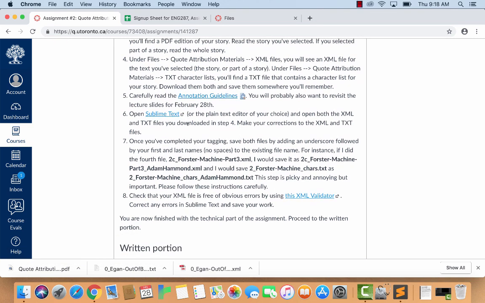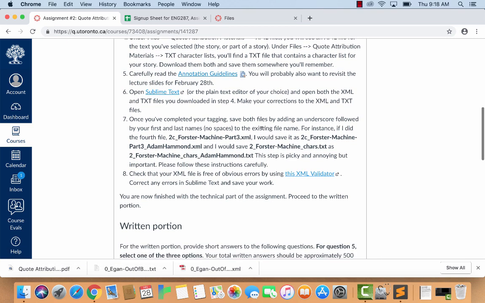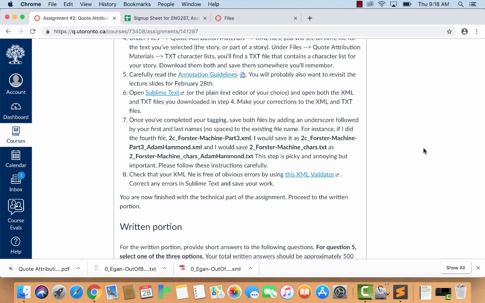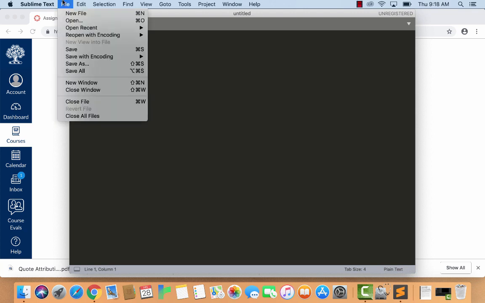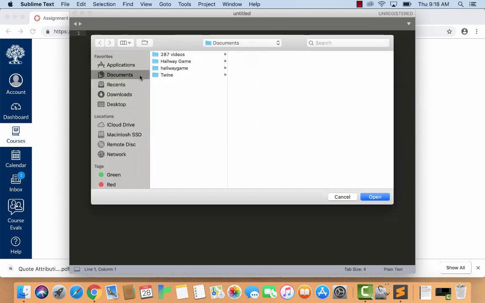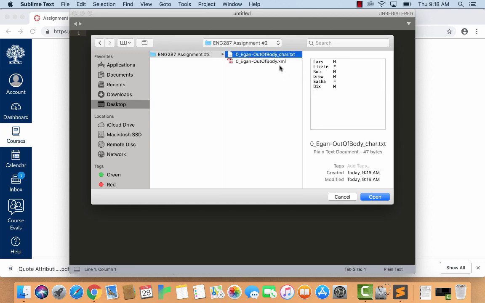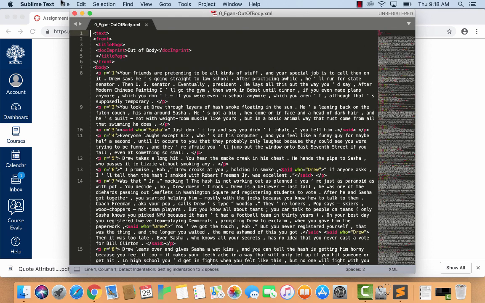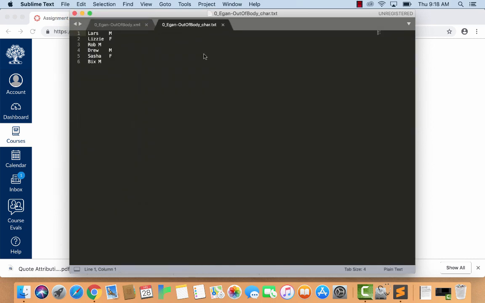Okay, so step 6, open Sublime Text or the text editor of your choice. We used Sublime Text on the last one. I'm going to recommend that you use it for this assignment too, to open both the XML and the TXT files that you downloaded in step 4. Okay, so I'm going to do that. Open. I'm going to go where I saved them, which was on the desktop here. I'm going to open the XML file, and I'm going to open the TXT character list. So that's what they'd look like, and this is how I'd recommend you have it set up.